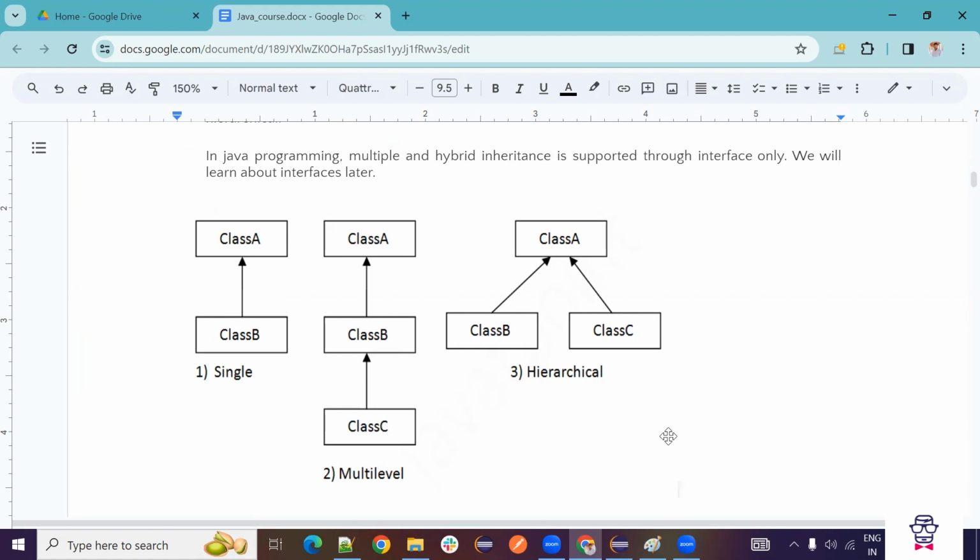Single level, where one child class will have only one parent. Then multi-level, where the parent will have one child and the child will have one more. If you want, you can have one more child class. These are multi-level. The next one is hierarchical. Hierarchical means one parent can have multiple children, so more than one child. If it has only one child, then it is single level. If it has more than one child, then it is hierarchical. Simple.